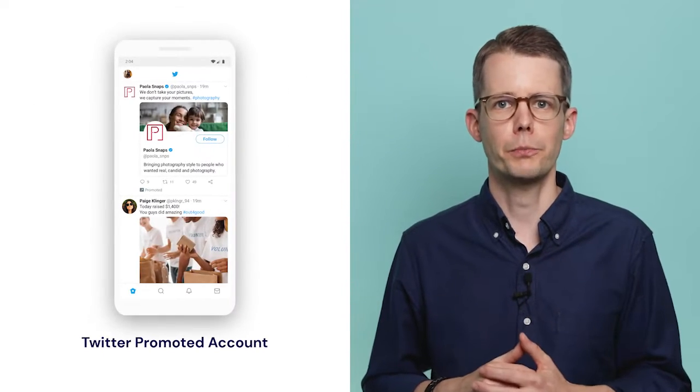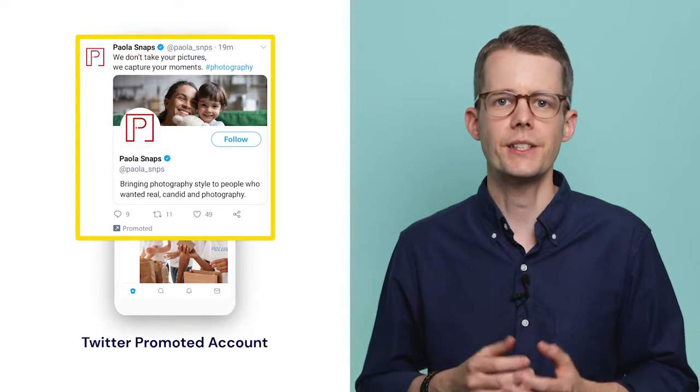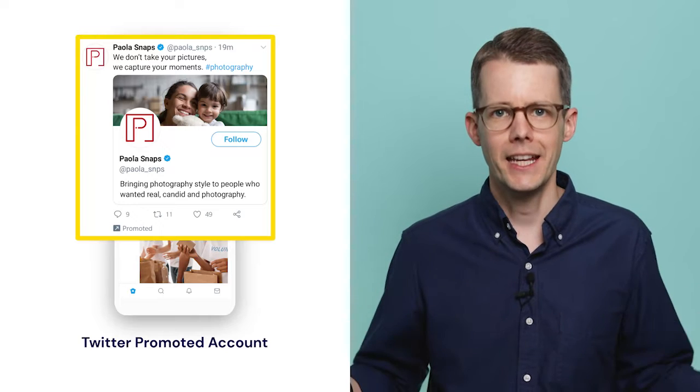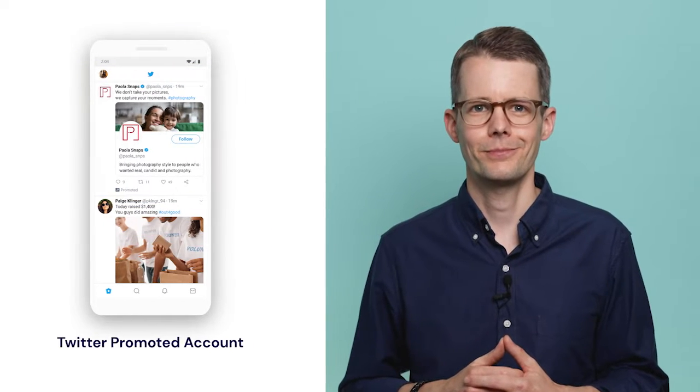Another option on Twitter is to promote your Twitter account, as you can see here. And this allows you to build awareness for your account and build your base of relevant followers.